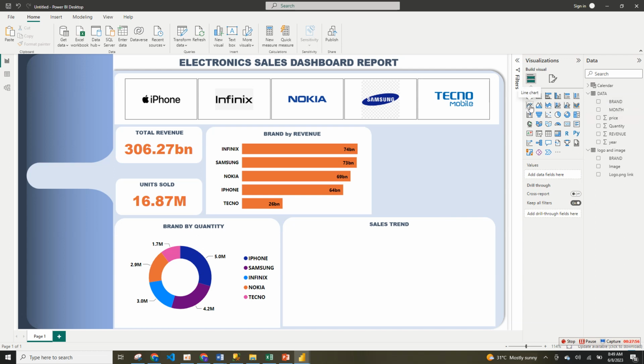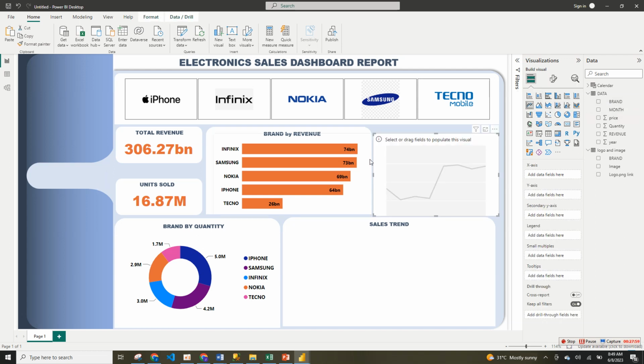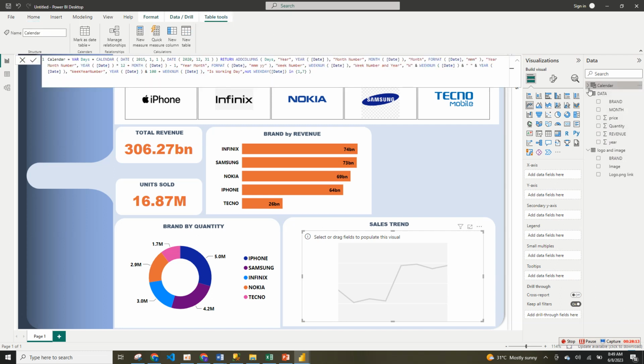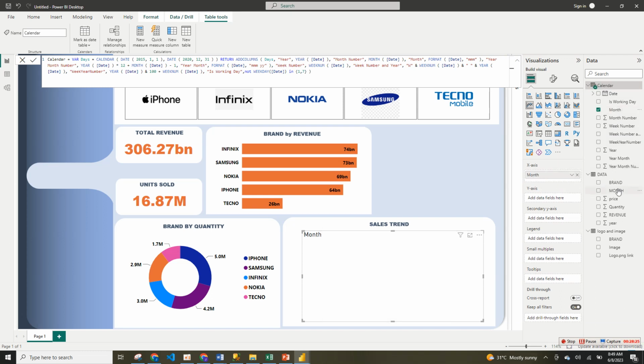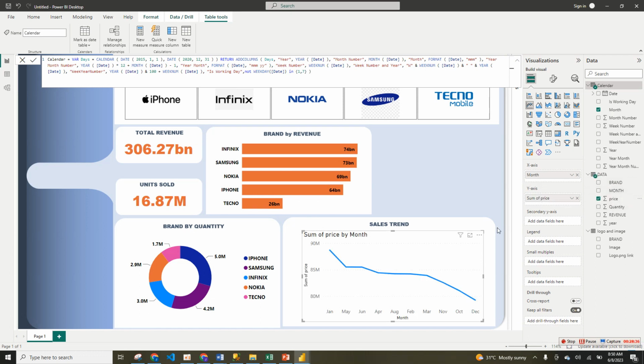So now sales trend. I'm going to be making use of this line chart. Sales trend, that's by month. Introduce my month. Introduce by month. Okay, so introduce month, bring it here to the y-axis. So continue with the sales trend. Then bring the price to the y-axis.